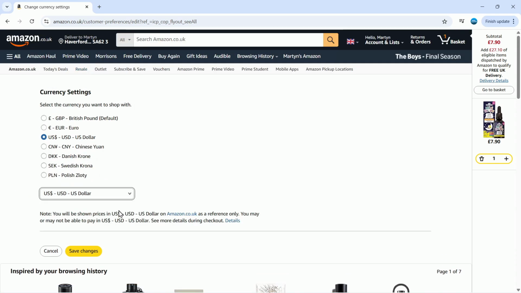Just a note, you will be shown prices in this particular currency as a reference only, but whether you can or cannot pay in this currency is of course not guaranteed. You can of course see more details about this process during checkout.